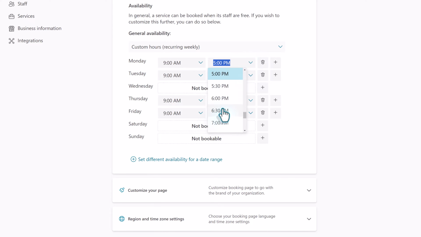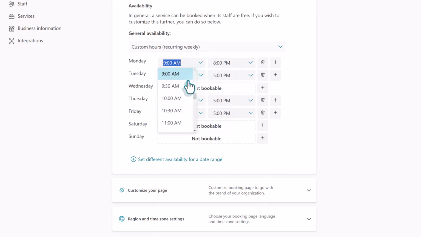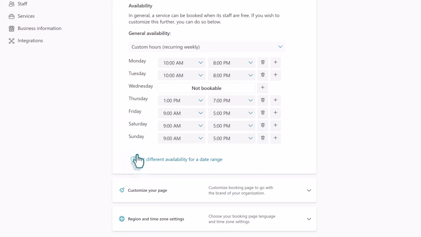Your business may support people outside of traditional 9 to 5 business hours. So let's say you take appointments up until 8 o'clock at night, but you don't start taking appointments until 10 o'clock in the morning. And while we're at it, let's pretend that our business offers appointments on the weekend. So we can click on the plus sign towards the right-hand side of the screen and make those days bookable.